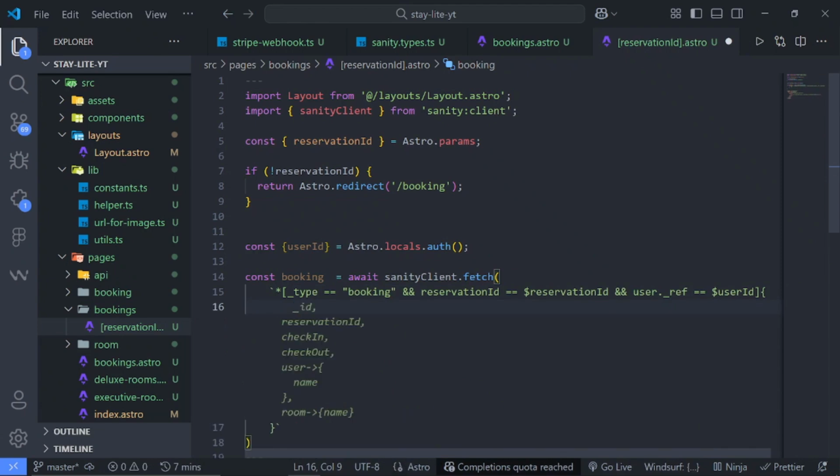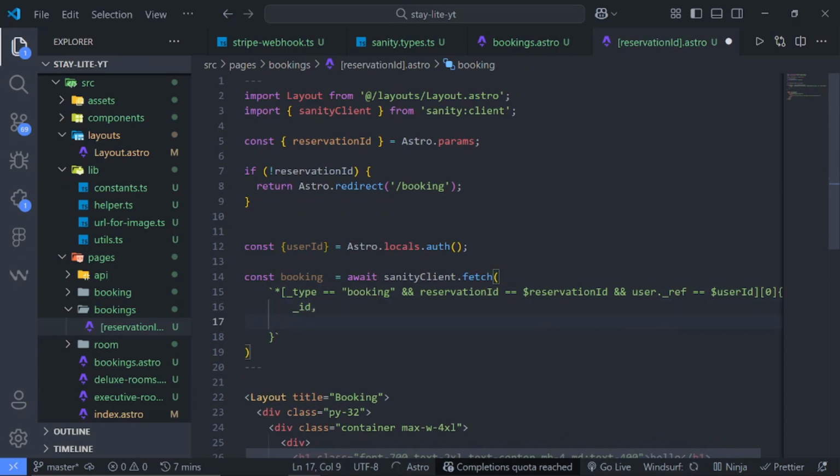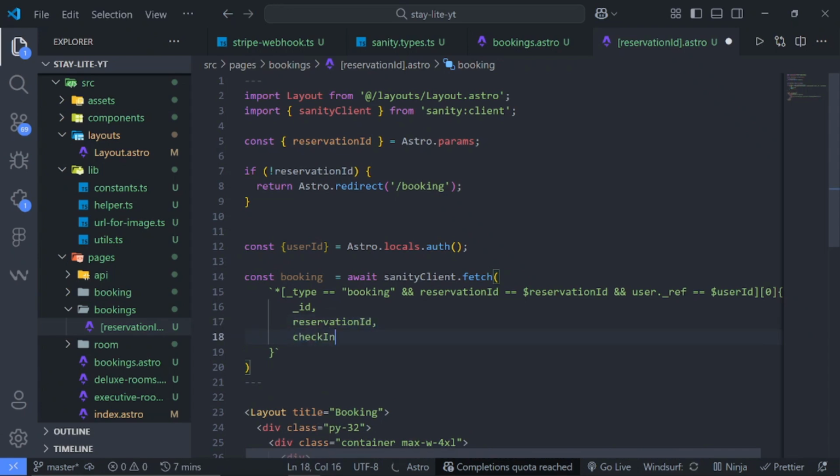So basically, we're looking into the booking document, and we'll make sure that the reservation ID, this one, matches, and also the user ID. And remember that the user is being used as reference on the booking schema. So make sure that that matches, and we need to just set this to the first one, which is 0, like so. So if that matches, we want to grab the ID, the reservation ID as well, the check-in, the check-out.